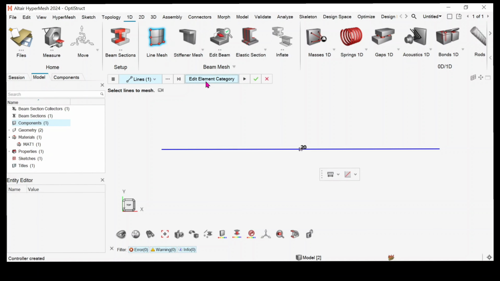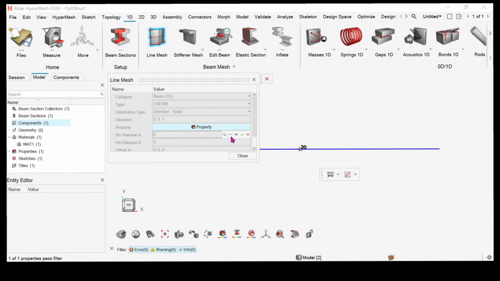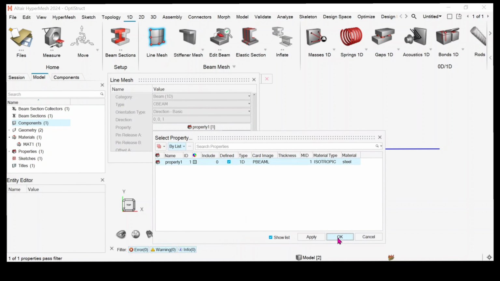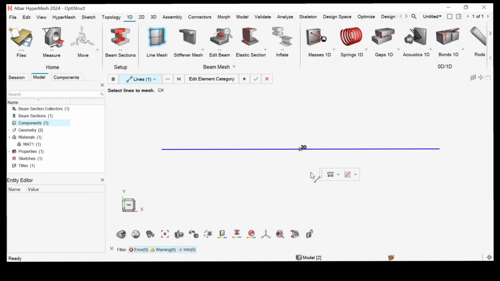Edit element category should be beam, and the property should be this one. You can see I have given the beam and the property, and I will close this one. I will give the element size as 4 or 5. Everything is fine. We'll give 4 now. Enter. You can see that small nodes have been created, and click on the right button here.